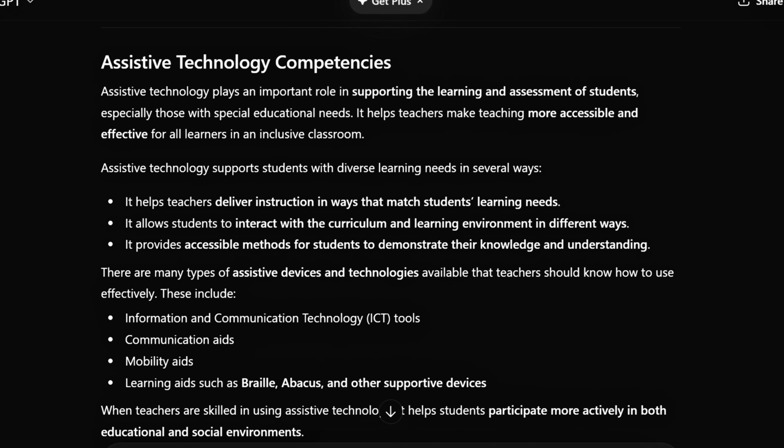Have assistive technology competencies. Assistive technology plays an important role in supporting the learning and assessment of students, especially those with special educational needs. It helps teachers make teaching more accessible and effective for all learners in an inclusive classroom. Assistive technology supports students with diverse learning needs in several ways. It helps teachers deliver instruction in ways that match students' learning needs. It allows students to interact with the curriculum and learning environment in different ways. It provides accessible methods for students to demonstrate their knowledge and understanding.